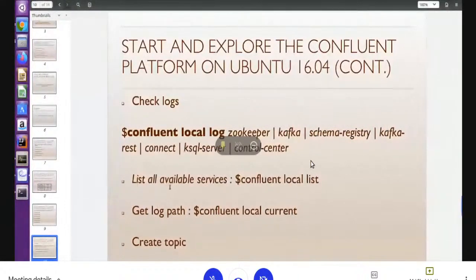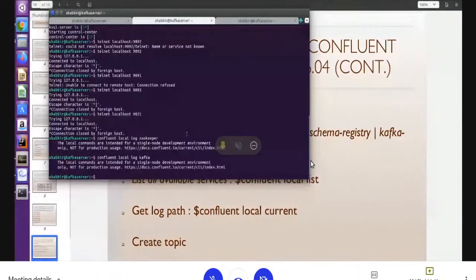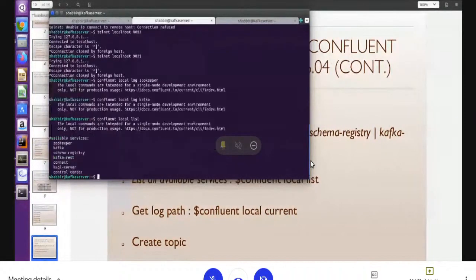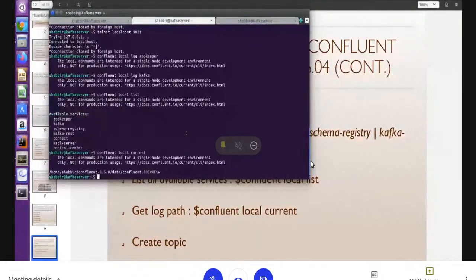You can see here, list all available services. If you want to see which services are available and up and running, this is the command: confluent local list. We'll check. Yeah, so these are the services up and running. And now if you want to check where my log path is, where all the logs are stored, we'll check confluent local current. This is my log path. It gives you the log path, and my logs are available inside this folder.